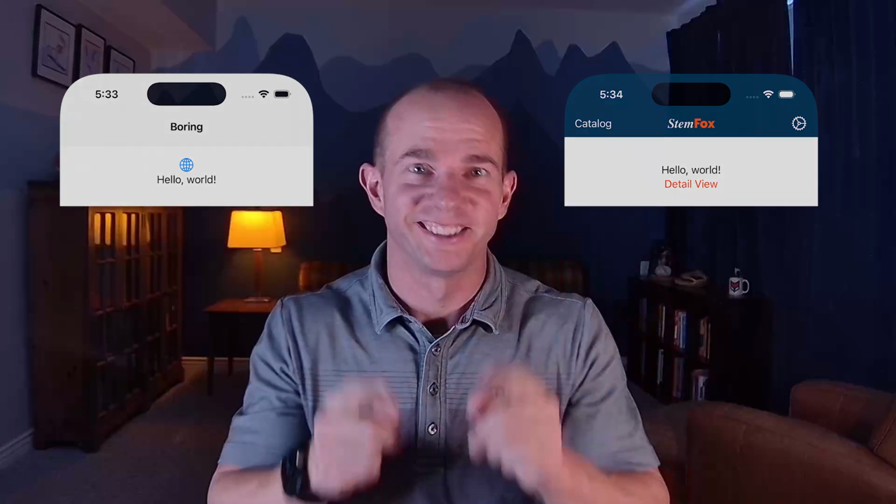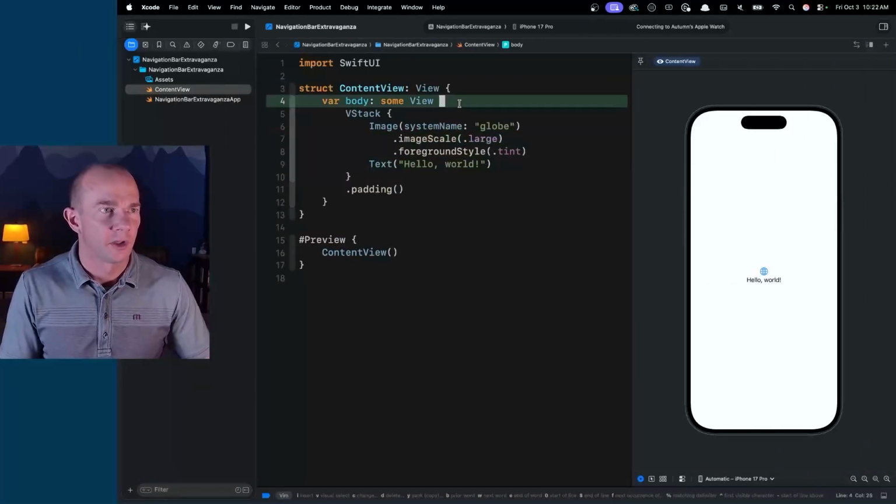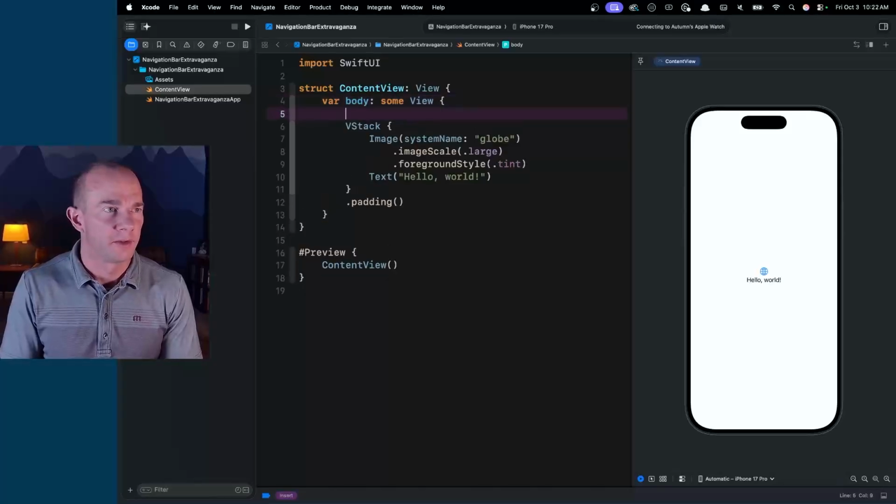Today, I'm going to show you how to go from this plain navigation bar to this cool custom one. So let's get started. All right, first, let's start by adding our navigation view.